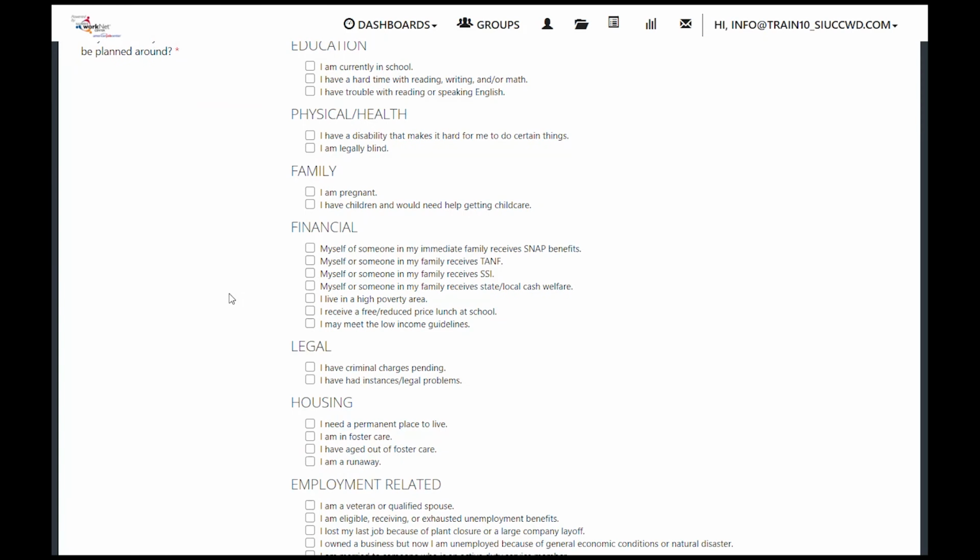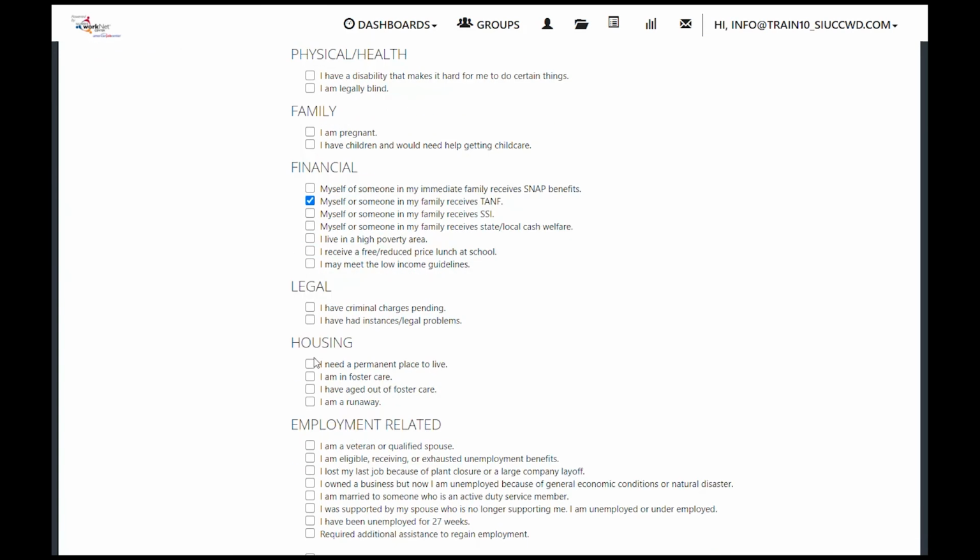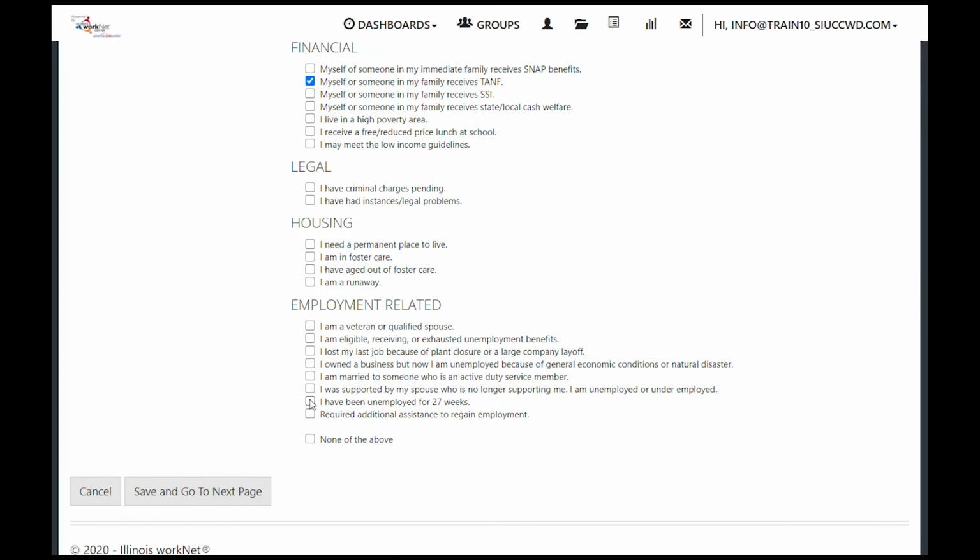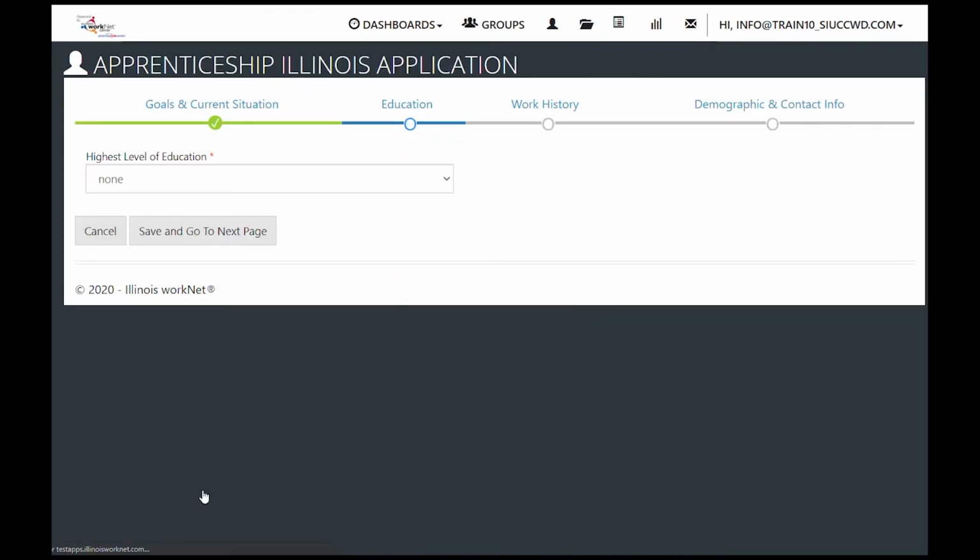So you'll scroll down through here and talk to them about a couple of different things, check the boxes that apply to that customer, and then you will fill out the information based on what they have answered for eligibility. These are the eligibility items. Save and go to the next page.